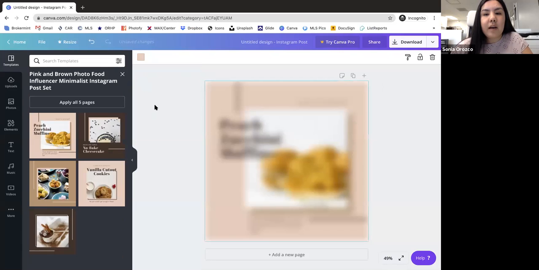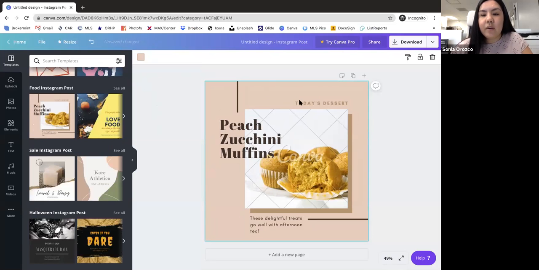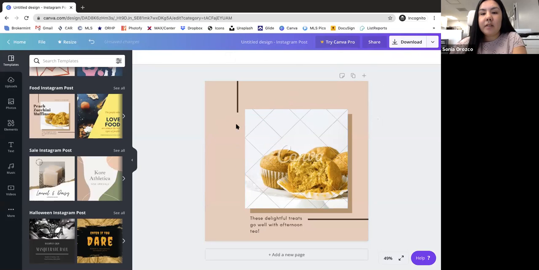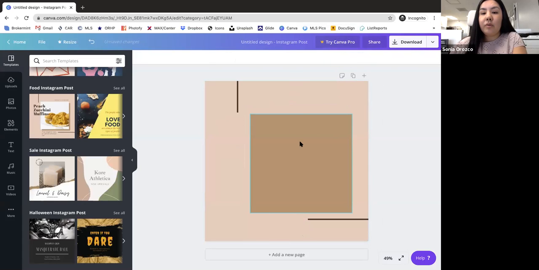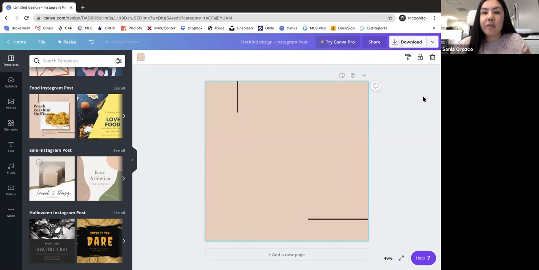So I like the layout on here for my just sold, but obviously it's not a dessert, and it's not a peach muffin. So what I'm gonna do is I'm gonna take the stuff out that I don't want, and then I'll show you how to do it.